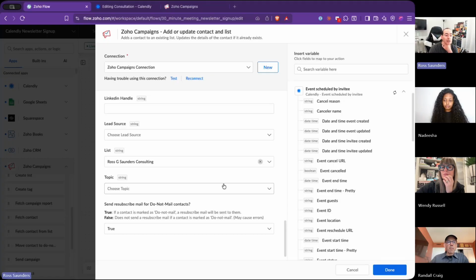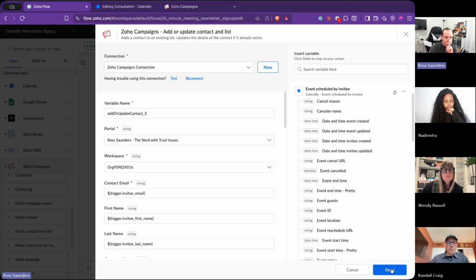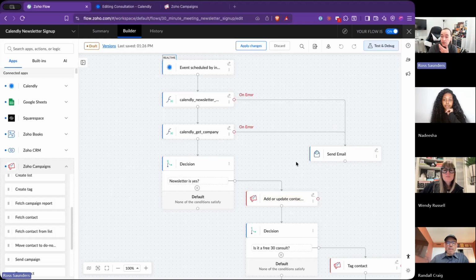No problem, no problem. When you get to the bottom of the campaign side, this is important. It's where you select your list that you want to add people to. If you're using topics, I'm just going to pop marketing, and then send resubscribe mail for do not mail. I put it on true kind of always for that. And then we can hit done, and the person's going to be added to your campaigns.